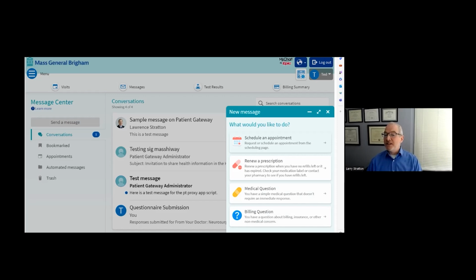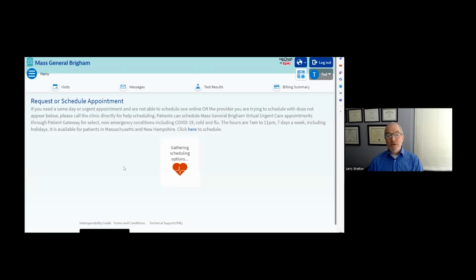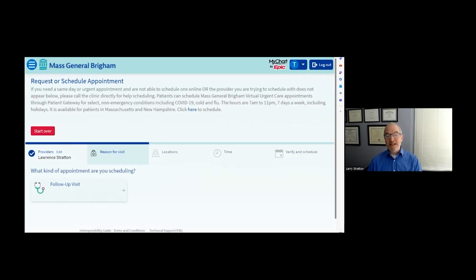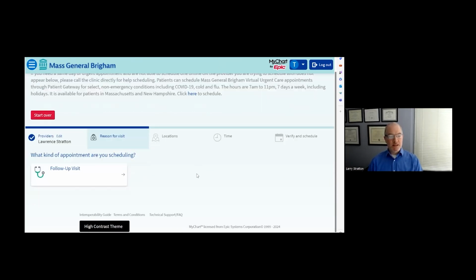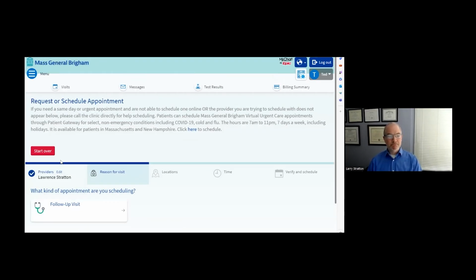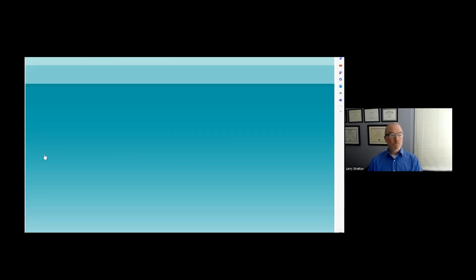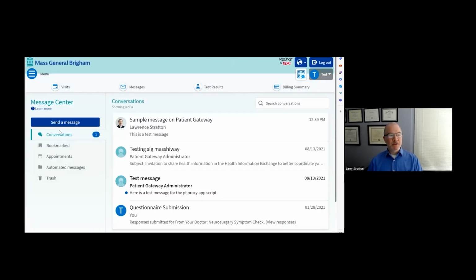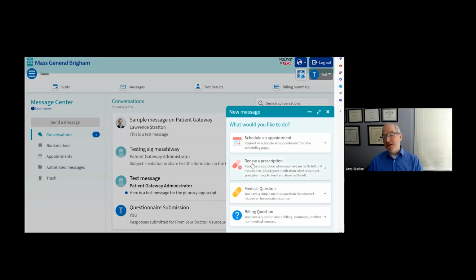If you were to select this option, it's going to allow you to select a member of your care team and request a visit. The second option under send a message that I want to show you is to renew a prescription.